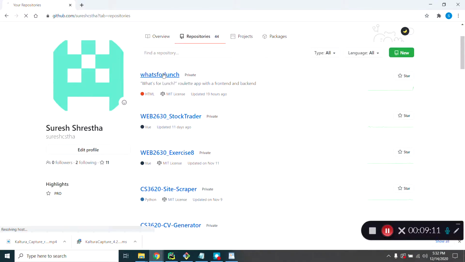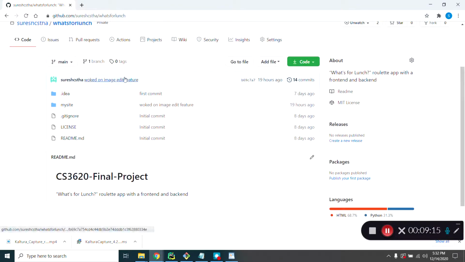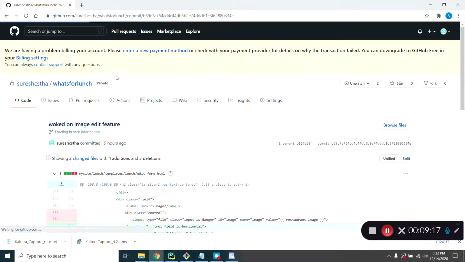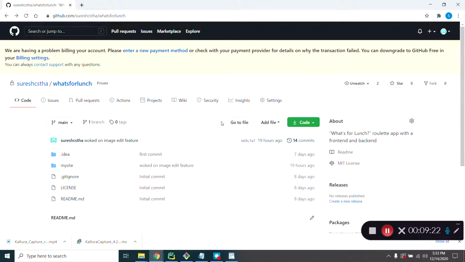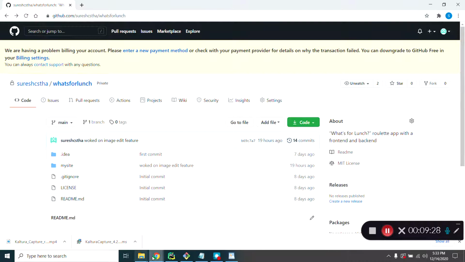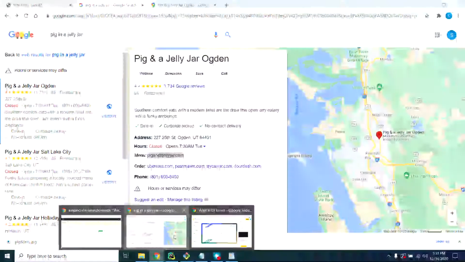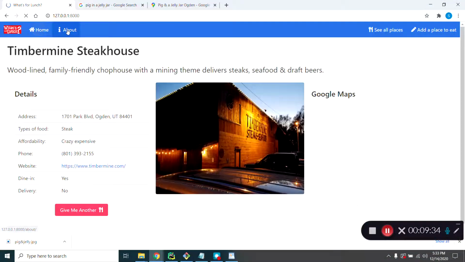I have this in my GitHub, and this is the link for my app. You can see the link here. I basically had 14 commits to make this app, and finally it's working, and I'm happy with how it is now. And I feel like I learned a lot building this app.